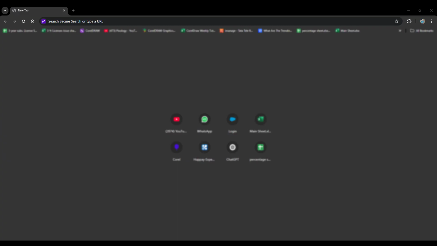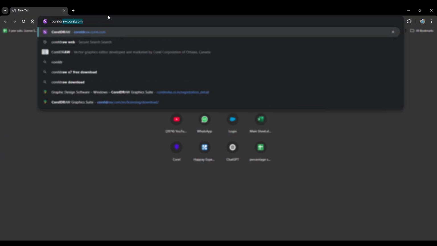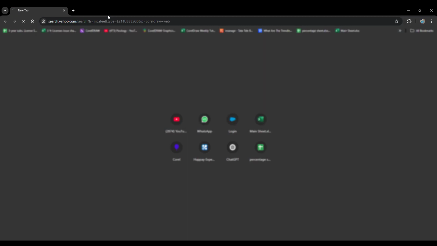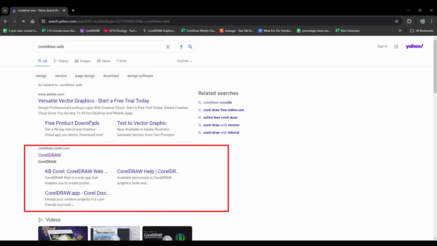So to start with CorelDRAW Web, we need to visit CorelDRAW Web. Now the second link is for CorelDRAW Web, just click on it.